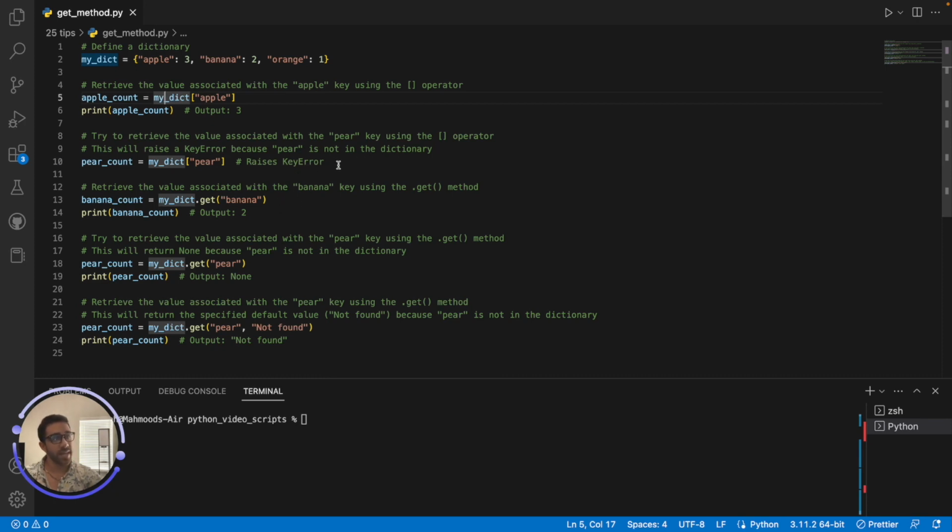What you can do instead, if you know there's a chance of a key error, is use the .get method. So this is actually more efficient, and it's built into Python for this specific scenario, which is a really common scenario when dealing with dictionaries, because a lot of the time we don't know all the keys that are in the dictionary based on the program we're running.